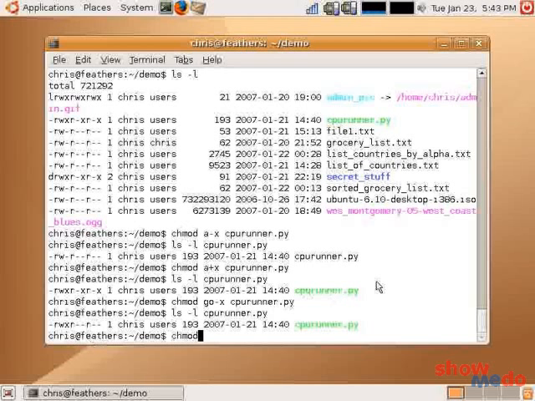We can chmod g plus w x, comma, o to indicate other plus x, cprunner.py. So we can separate the individual actions here with a comma.